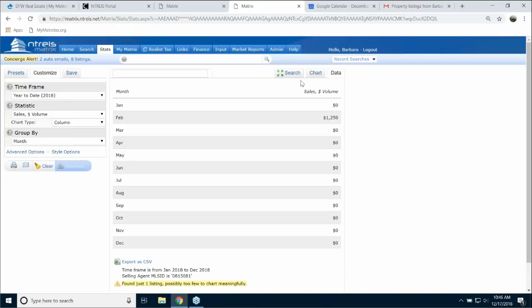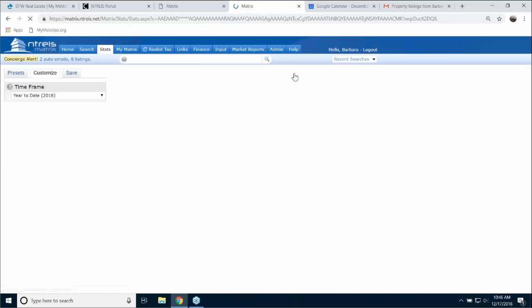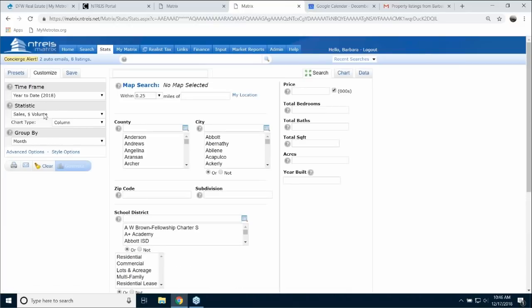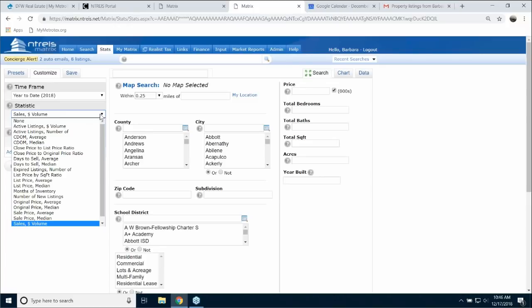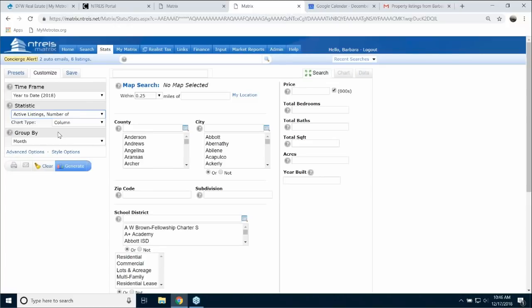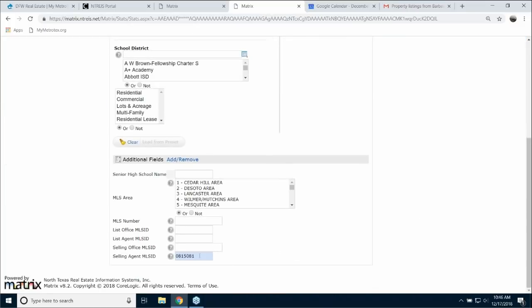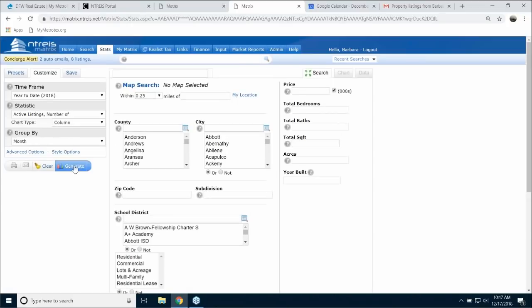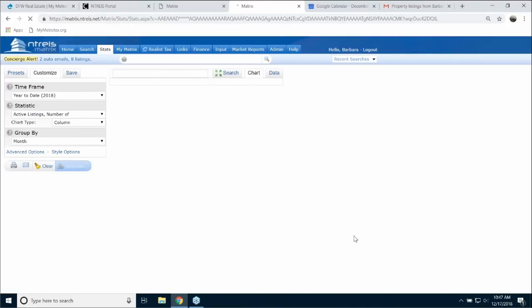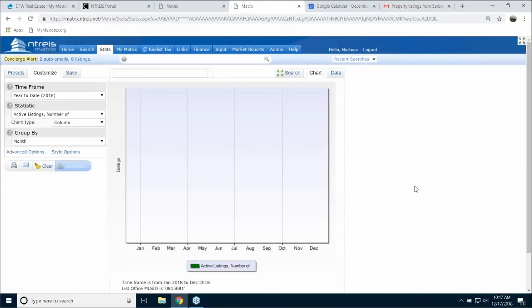Now, let me change this. I'm going to go to search up here in the top right, and I'm going to change the statistic. I'm going to change it to number of active listings year to date. I'm not going to change anything else. Oh, but I better, because I want those that I've listed. Right. So I'm going to do that one, and I'm going to click generate. Well, I had a lousy year.